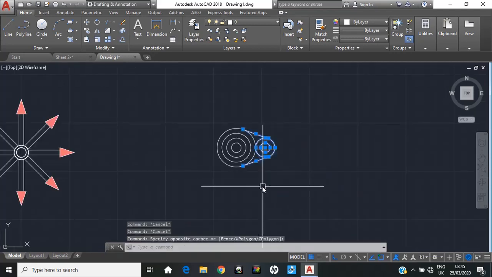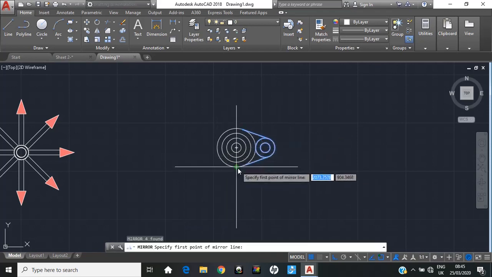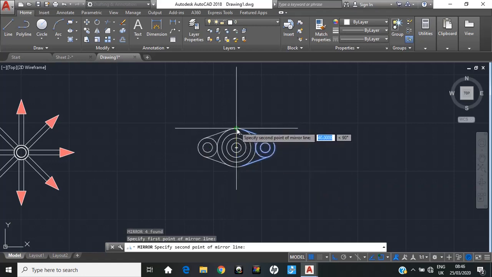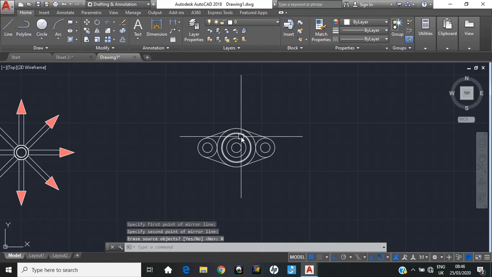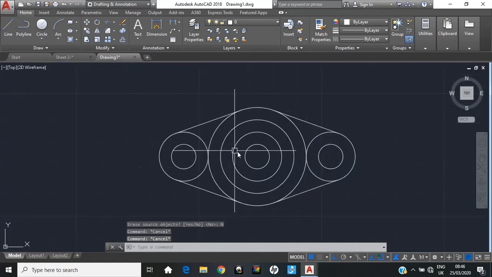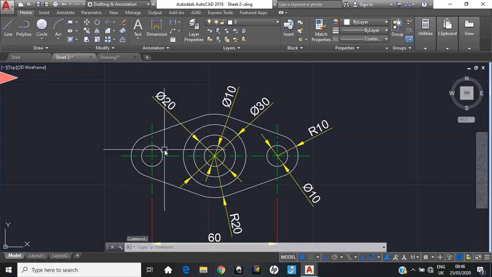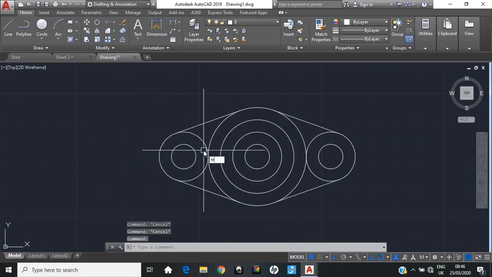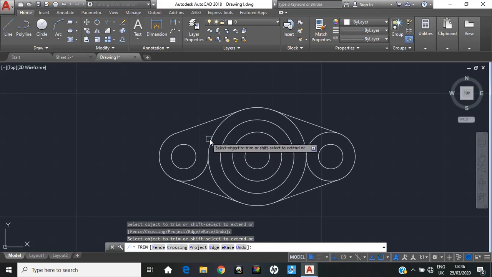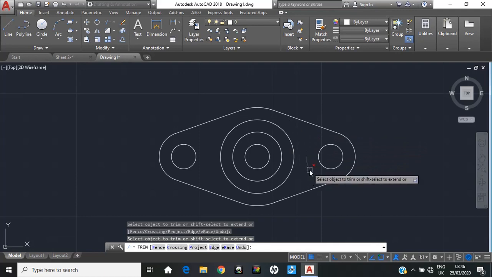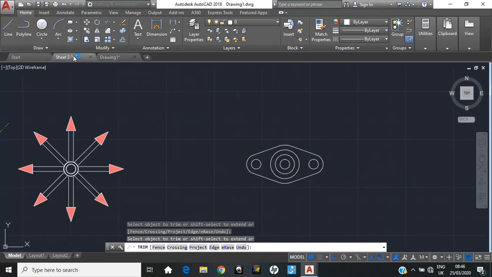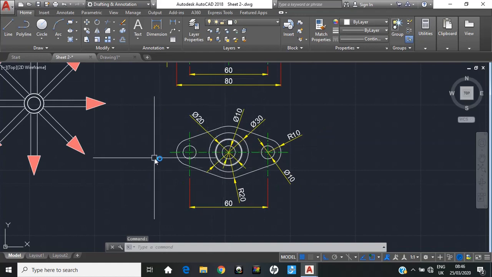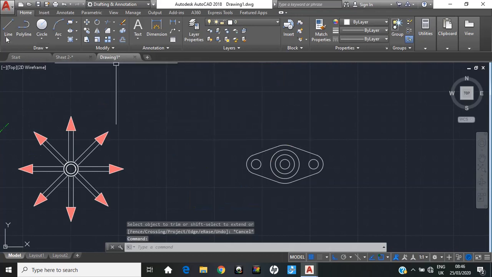We can mirror this thing on the other side. MI, the center line for mirror will be the vertical. Say no. Now we have to delete these extra portions which are not in our geometry. So TR, double enter. So this is completed now. You can draw the center lines and the dimensions by yourself.